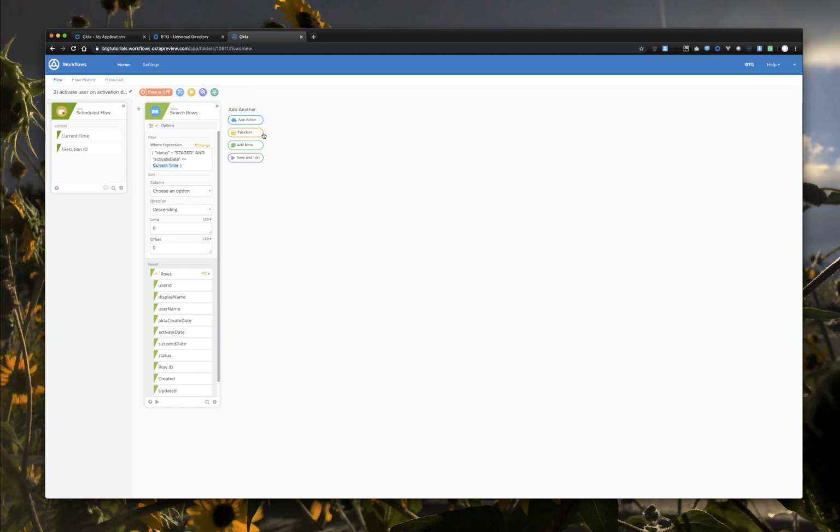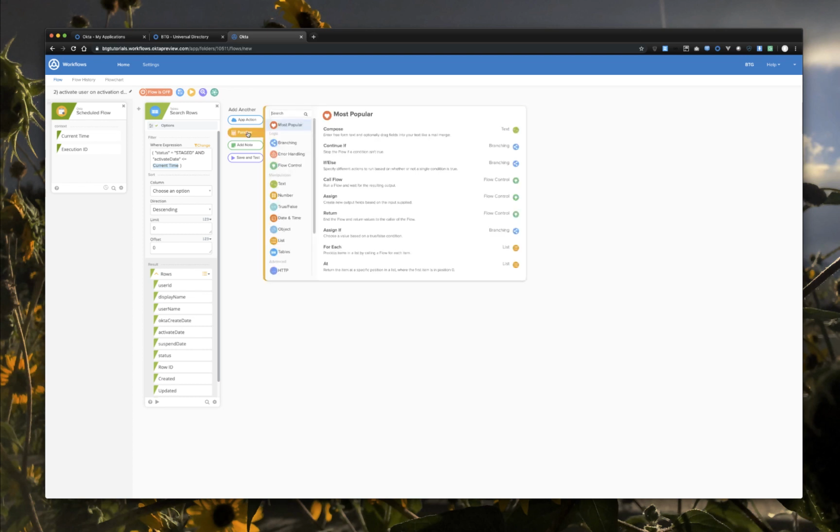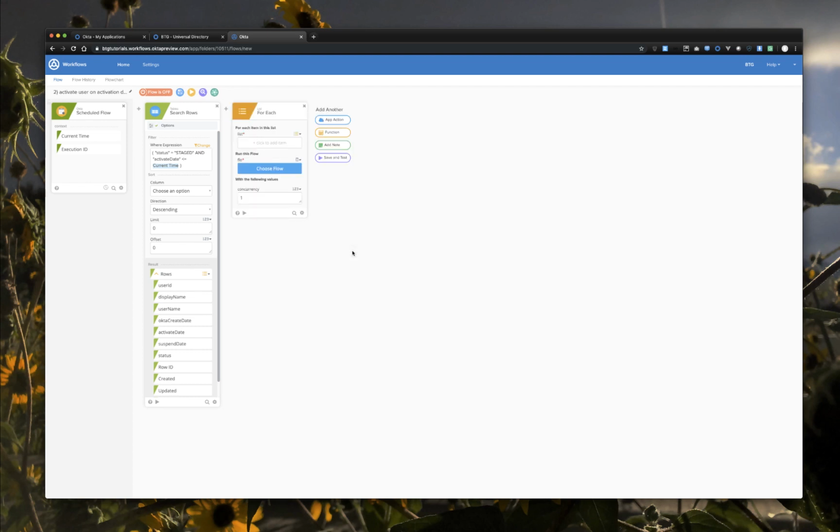And the way we can handle a list and process all the elements in a list is to go to function and pick for each. So basically that's going to iterate over our list. Our list in this case is rows, which is returned from our search rows. And again, it could be an empty list. It could be one element, or it could be multiple elements in this list. So let's drag that up there.